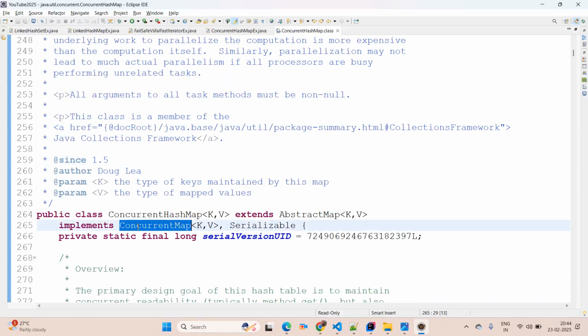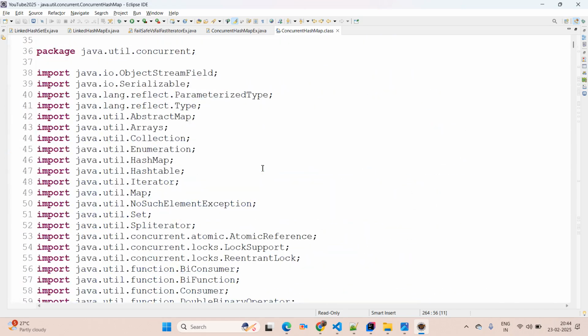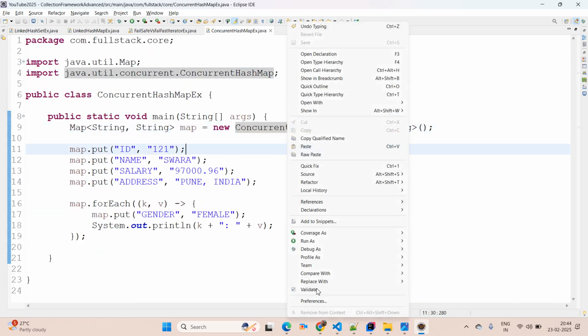It implements ConcurrentMap and Serializable, and it extends the AbstractMap class. And it comes from the java.util.concurrent package. Perfect. Now simply run the Java application.